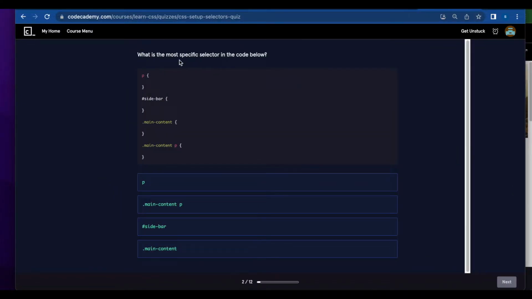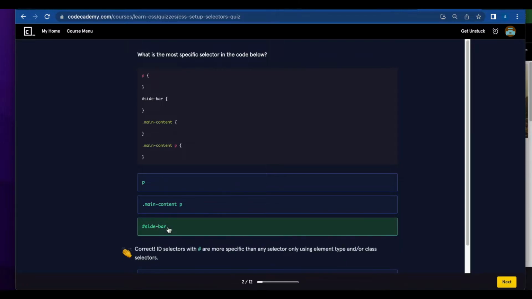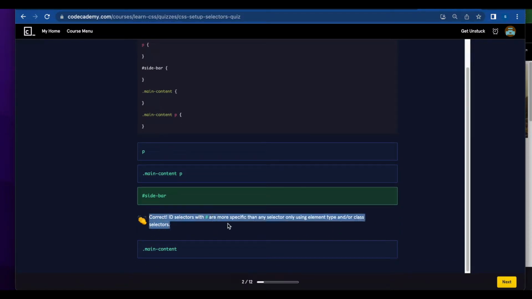Next question. What is the most specific selector in the code below? This is the least specific, where you just select the elements like paragraph. This is a little bit more specific because you use the dot to select a class. And this is the most specific because it's using hashtag. So that means it's selecting an ID. And the ID would be the most specific option here. Correct. ID selectors with hashtag are more specific than any selector only using element type and or class selectors.